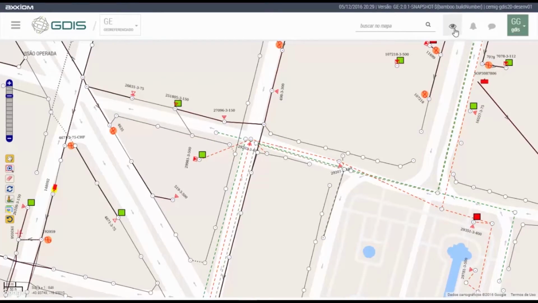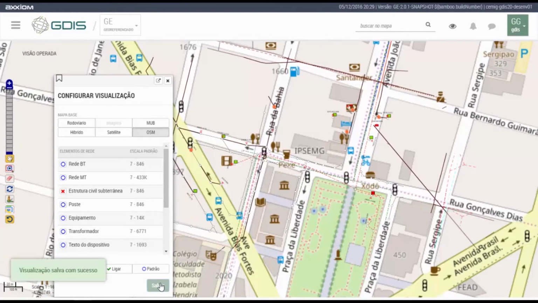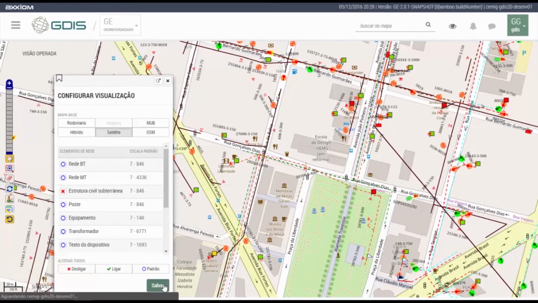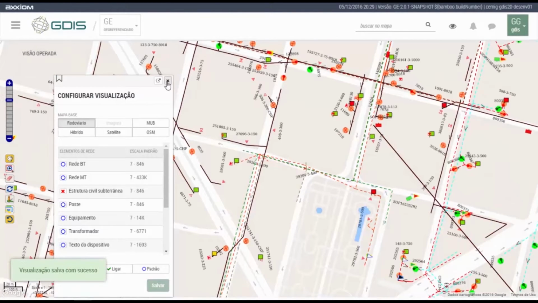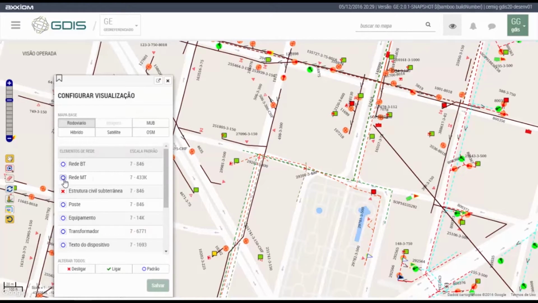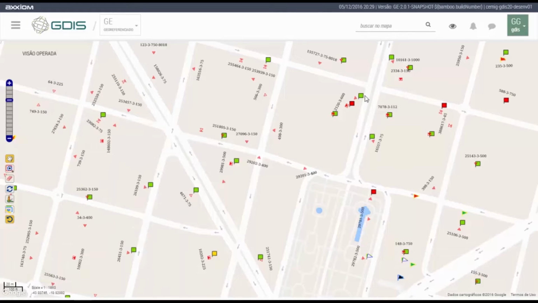There are some basic map display settings. Change the map background to Google Maps, OpenStreetMaps, satellite images, or on mapping. Enable and disable viewing of specific layers. Each map type has a valid configuration. Maps can be divided according to their functions, that is, which elements will be displayed.